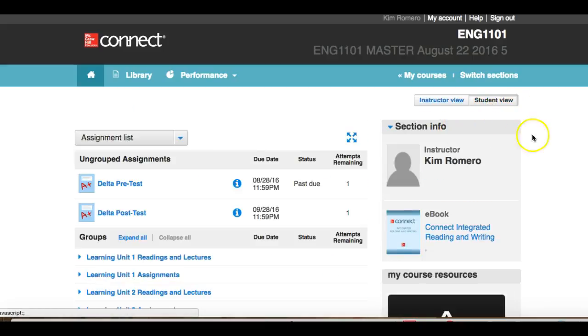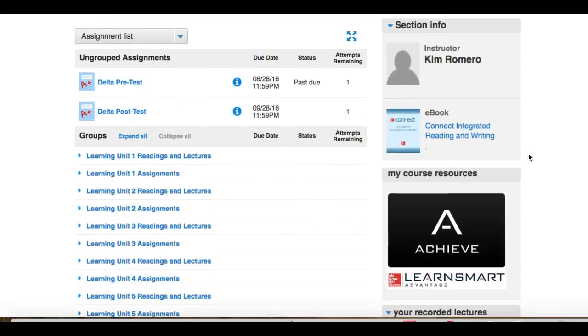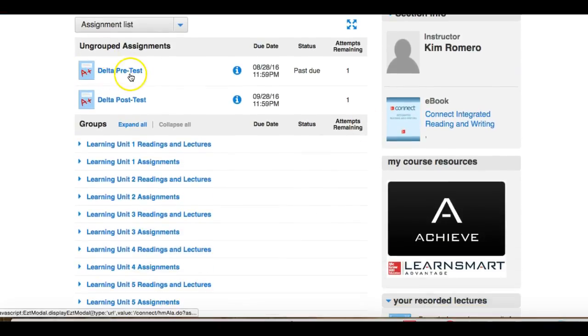All right, I'm going to the student view so it looks a little bit closer to yours. Notice when you get here, you'll see the Delta pre-test and Delta post-test. You can take these for yourself if you like, but they're not included in your grade this term. That may be included in the future, but for this term, we're not going to include those.